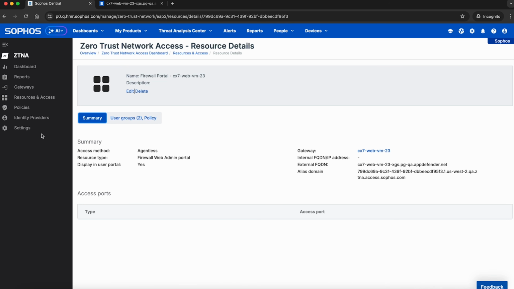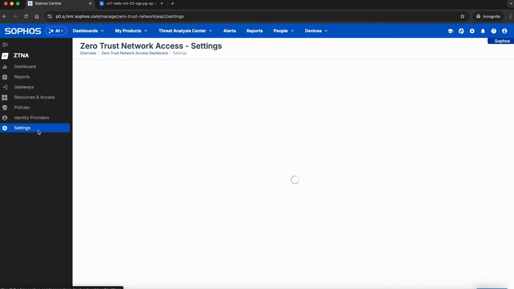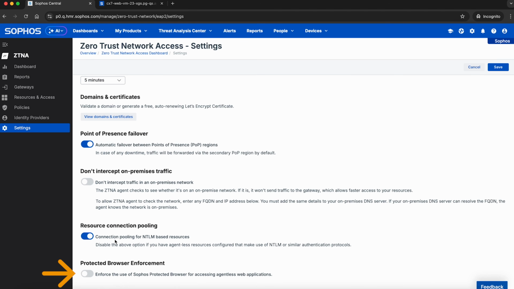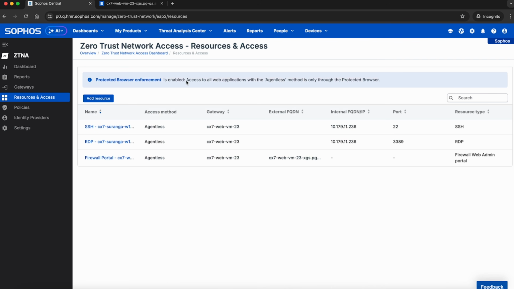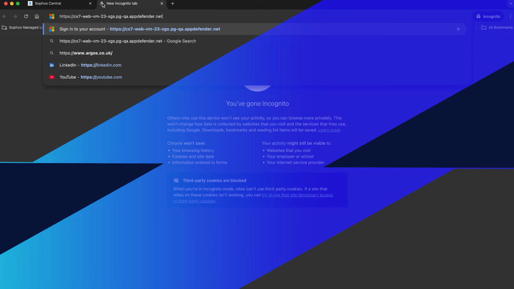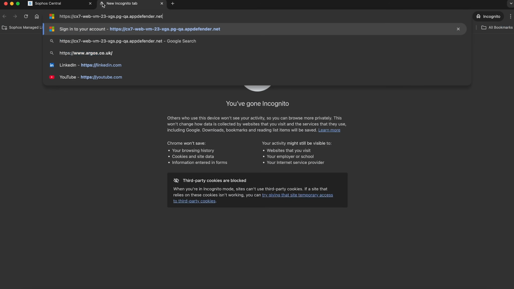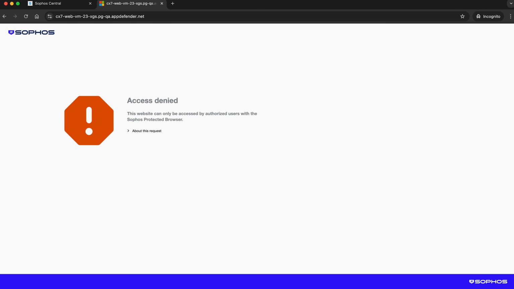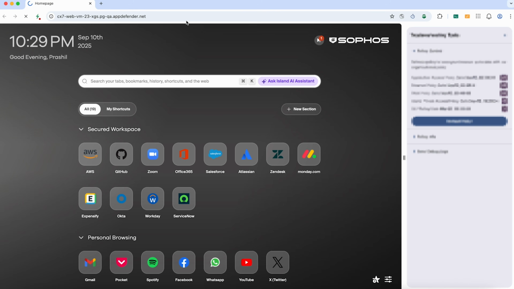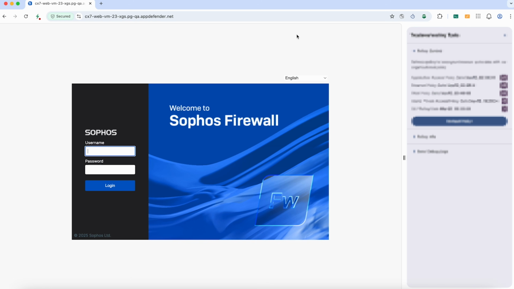Back in ZTNA, click Settings. Scroll down and enable Protected Browser Enforcement. Then click Save. In the Resources and Access page, a banner notification is displayed stating that Protected Browser Enforcement is enabled. Now, when you try accessing the internal app with Chrome, an error appears. With browser enforcement in place, it's only accessible using the protected browser.